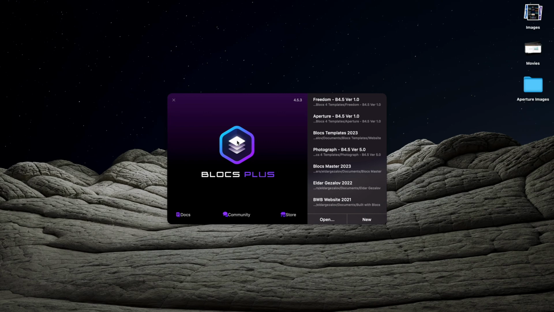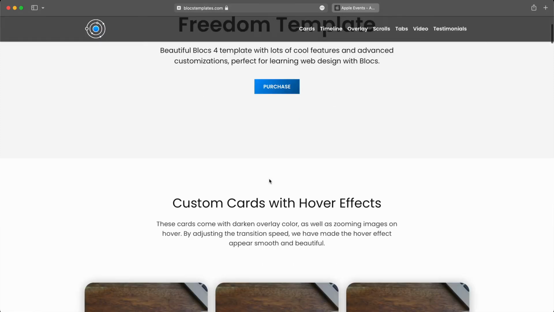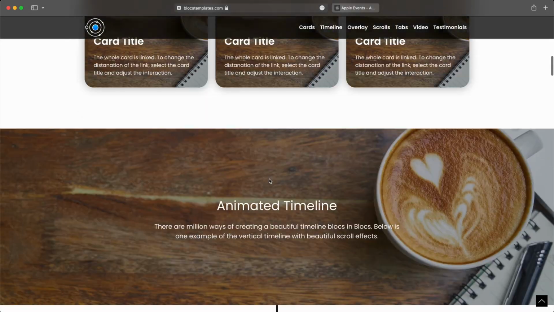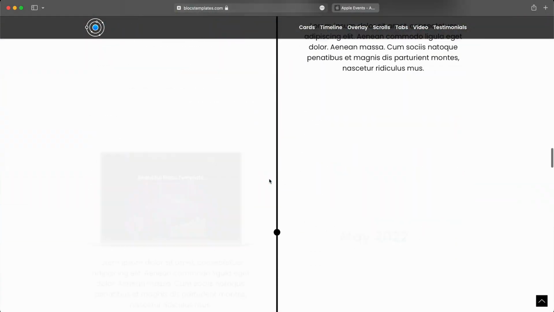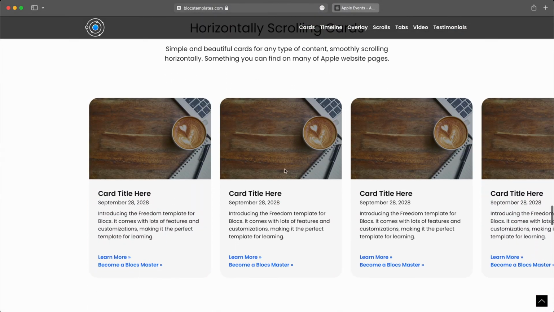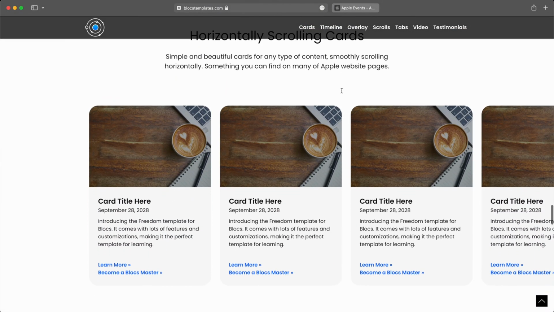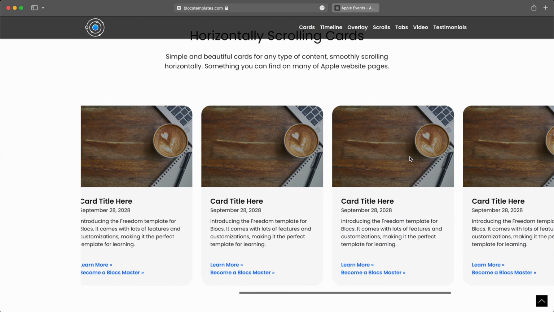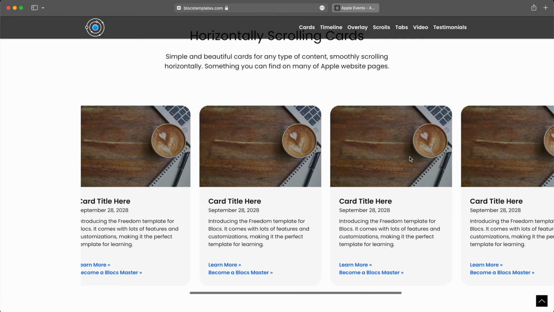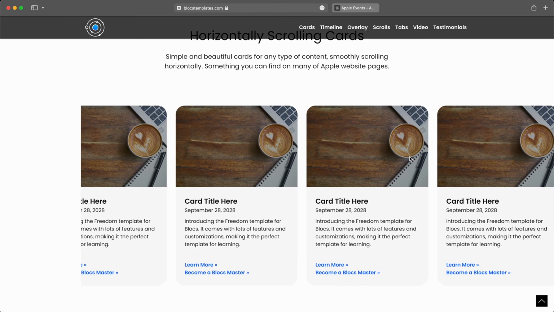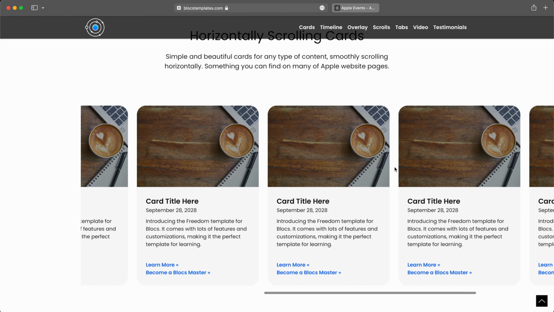My name is Elder and this is the new Blocs Masterclass covering the horizontally scrolled cards. And you might have seen that in my Freedom template. As you remember, I had this horizontally scrolling cards section, which allows me to scroll to each left or right side. And in this video, I will show you how to make something like this.